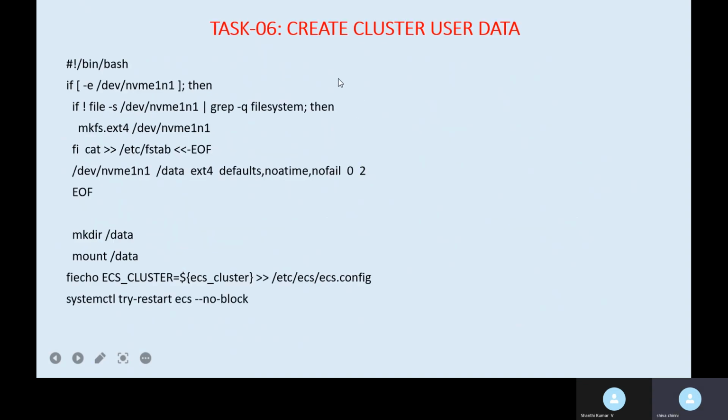So finally, we need to create one cluster user data to connect with the AWS bucket. For that, I've just given the script #!/bin/bash. So if this condition holds, then it will go into grep -q file system. Then it will create one folder under the dev nvm l11.